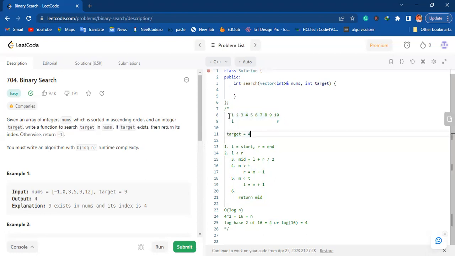Okay, so we have this data, which I have chosen randomly. Let's suppose this is an array. First of all, we will set our left and right pointers. Left pointer we will set at the start of the array, and right pointer at the end of the array. But before going towards the algorithm, let's understand what the problem is. The problem is, we want to search for a specific element, that is 4, from this array.